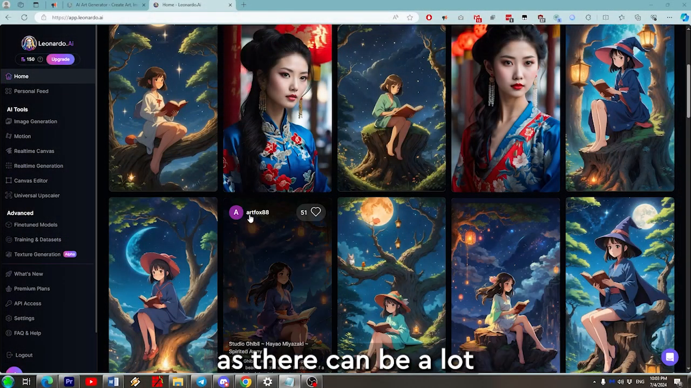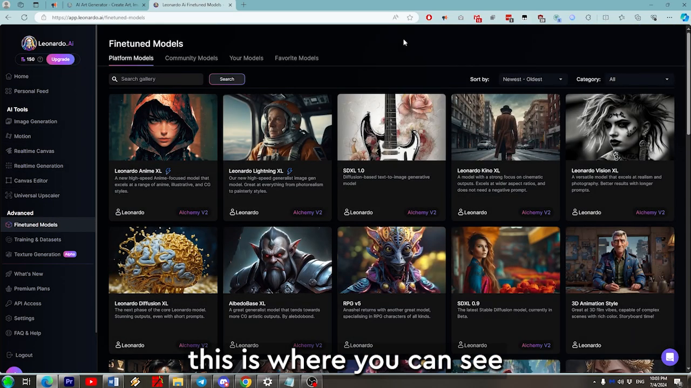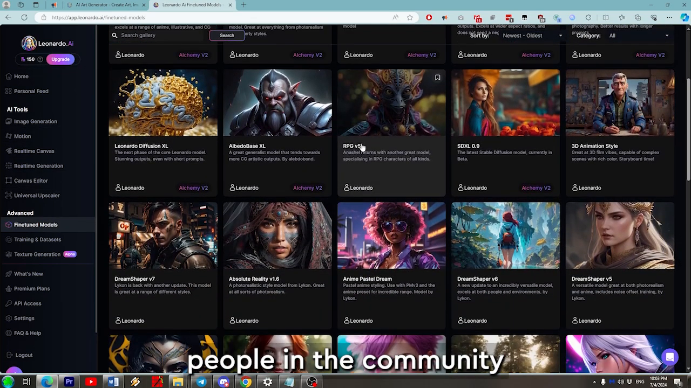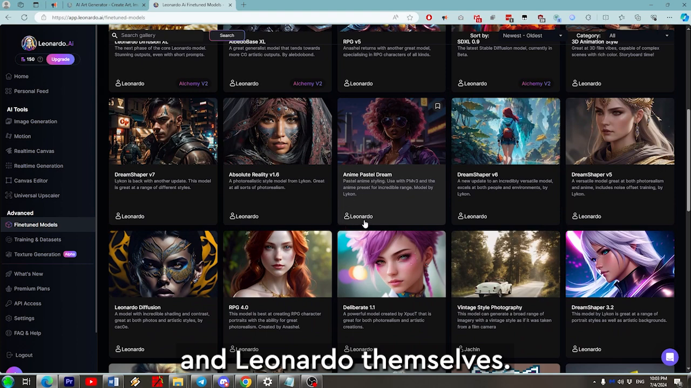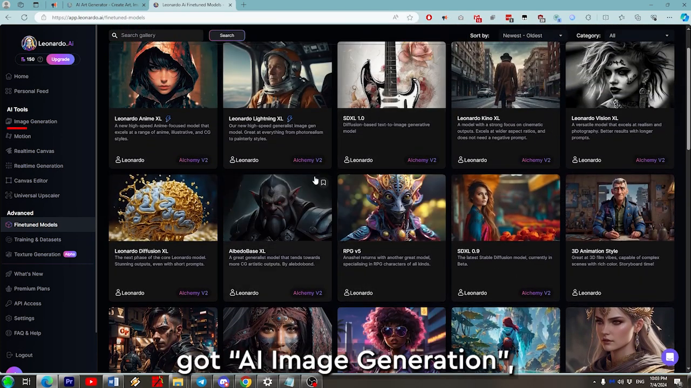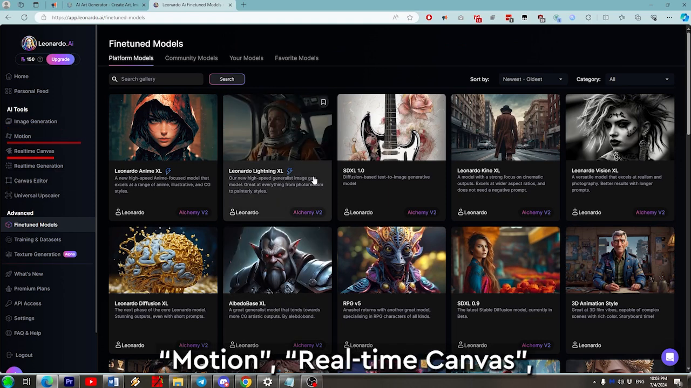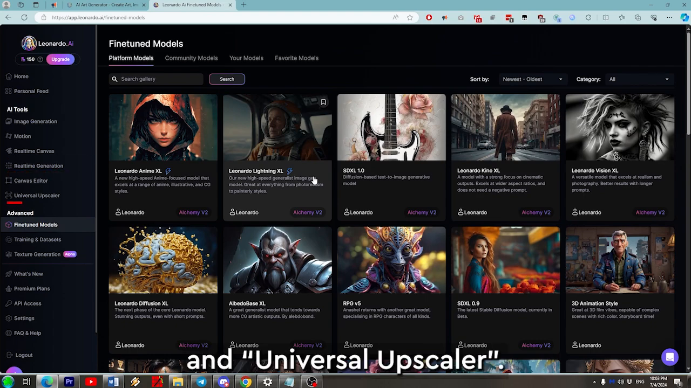Right now, I think seeing how Leonardo deals with the same concept is best left for another video, as there can be a lot to it, but for right now, this is where you can see other models trained by people in the community and Leonardo themselves. Now then, let's take a look into the tools we've got beneath it. We've got AI image generation, canvas editor, and texture generation. Some newer additions are motion, real-time canvas, real-time generation, and universal upscaler.